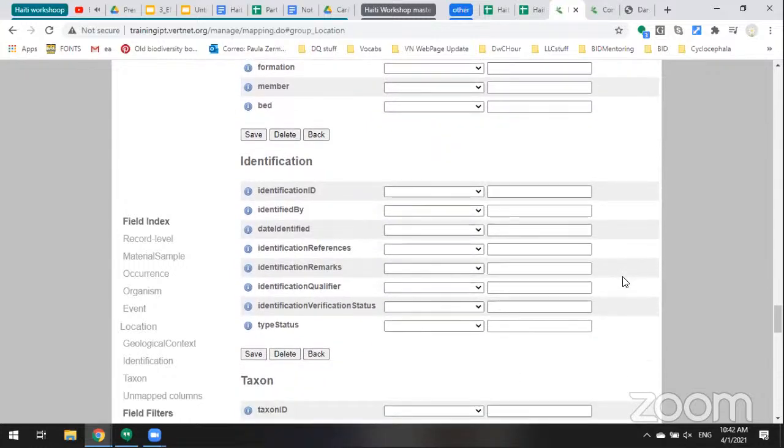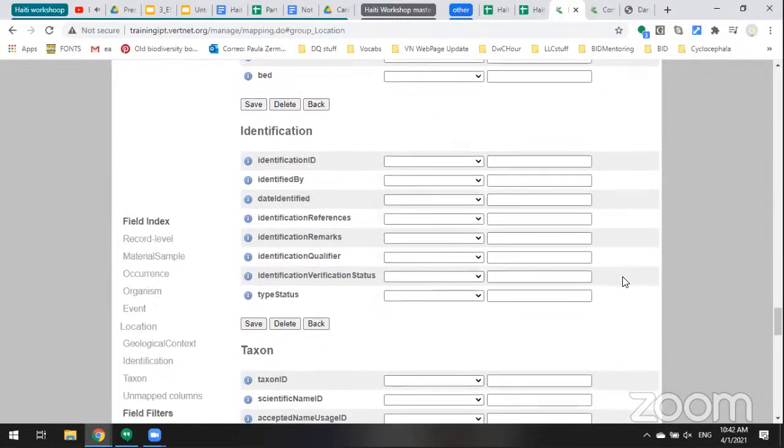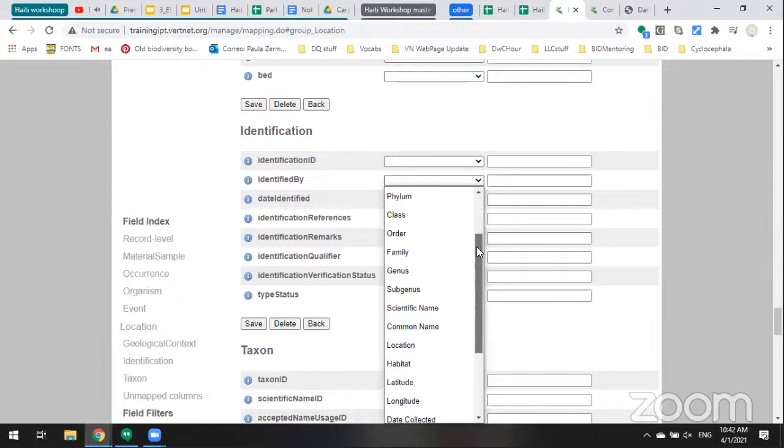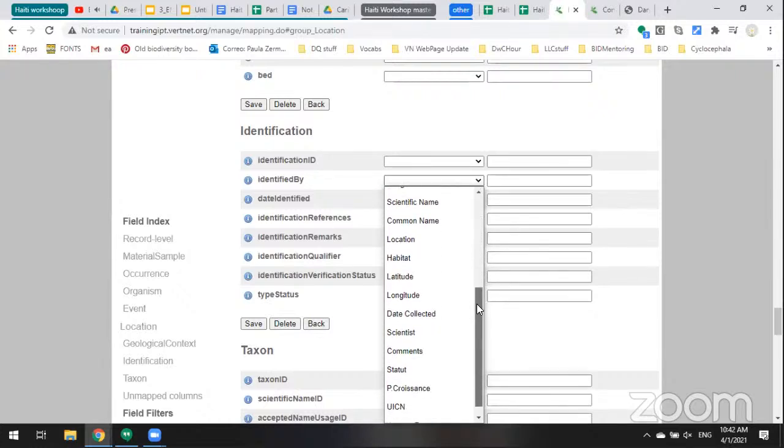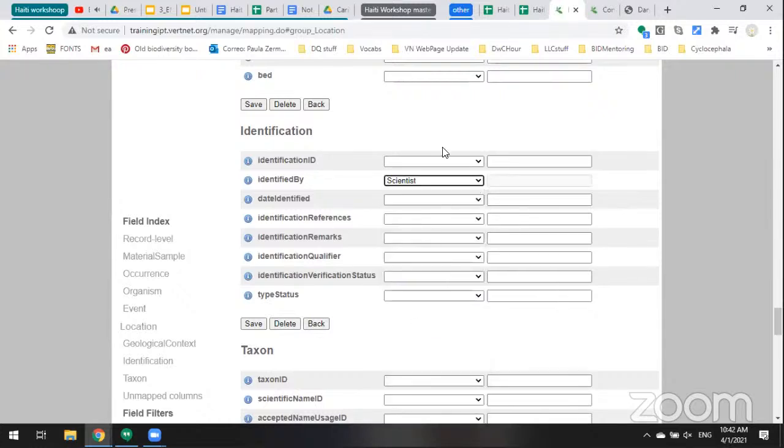And we go to identification, the identification class. And here, remember that we said that the scientist column in our original data was both who observed and identified. So in here, we have to map our field scientist also to identified by.